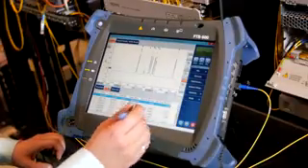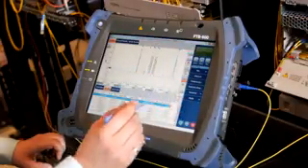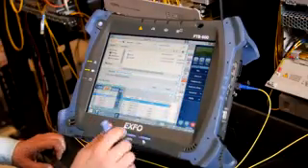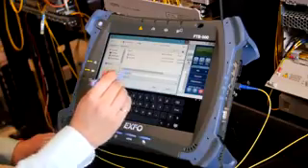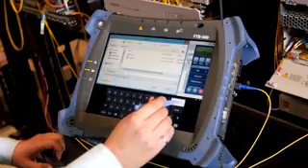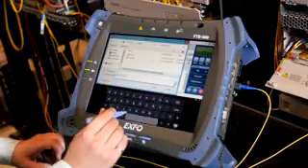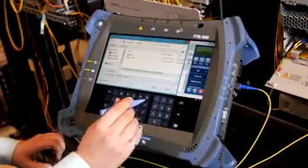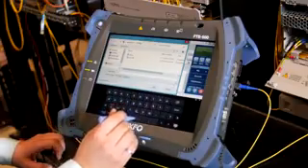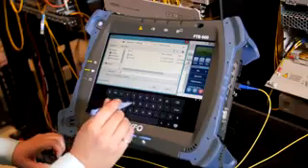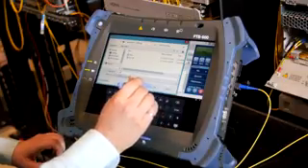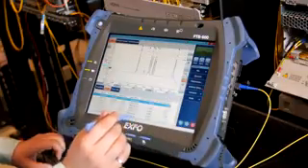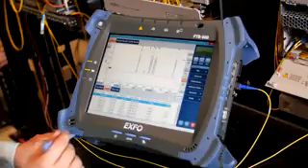So I will save that trace again. I bring up the keyboard here. We'll call it channel 2 off. I save it. And now I can perform the commissioning assistant measurement.